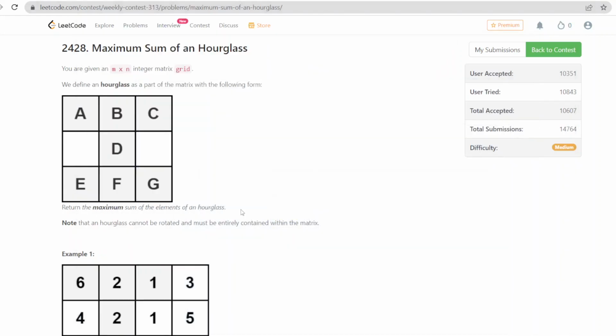Everyone, let's solve the second question from today's weekly contest, that is maximum sum of an hourglass. So basically you are given an m cross n integer matrix grid. We define an hourglass as a part of the matrix with the following form. Basically this is an hourglass.